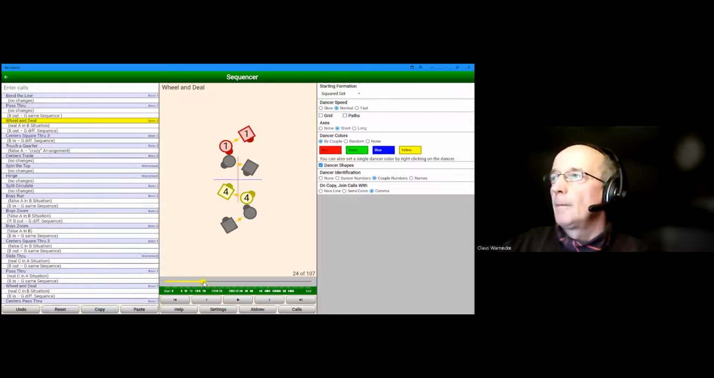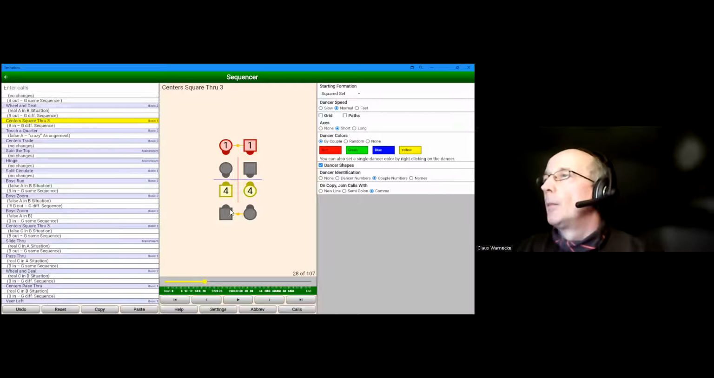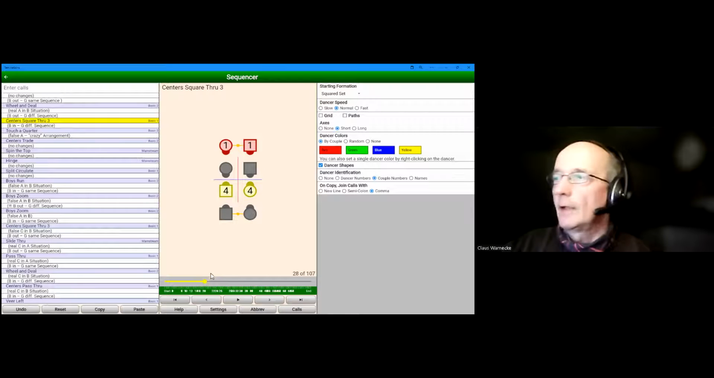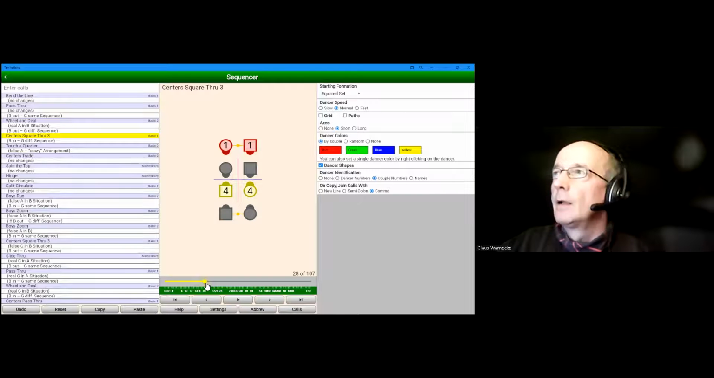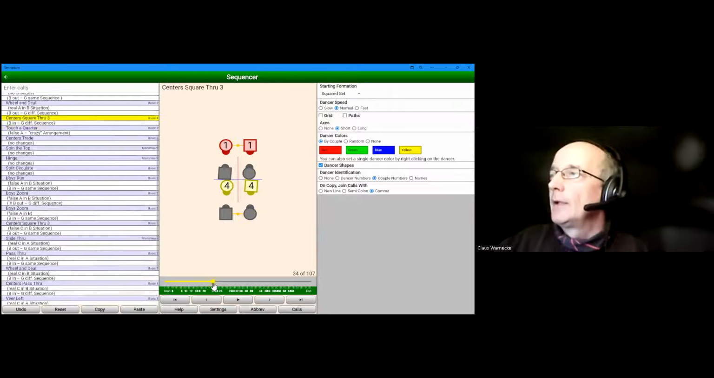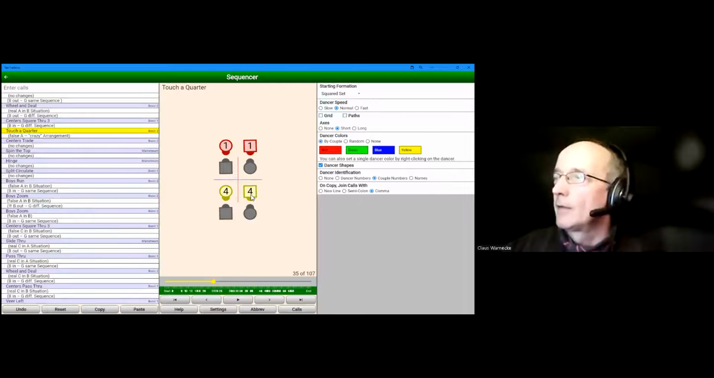When we do a wheel and deal, false A in B, sequence is not the same. And the boys are out, girls are in. Center square through 3. Same, real A in B, sequence is not the same, but the center square through 3 changes the sequence of the boys and the girls. So the boys are in and the girls are out.